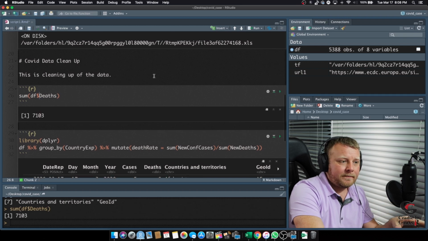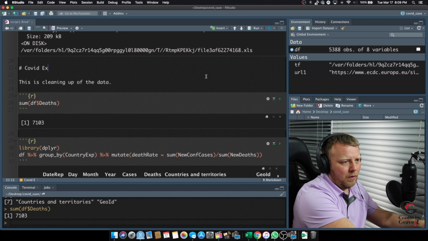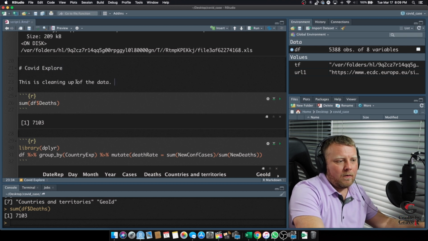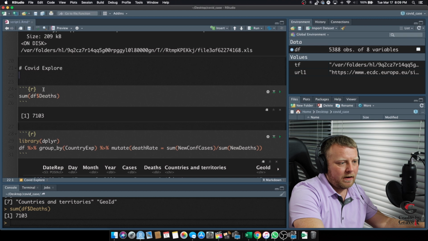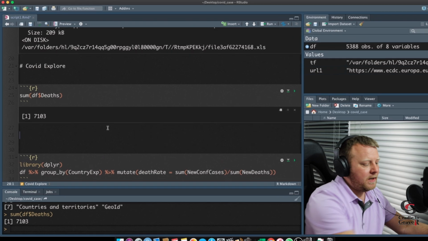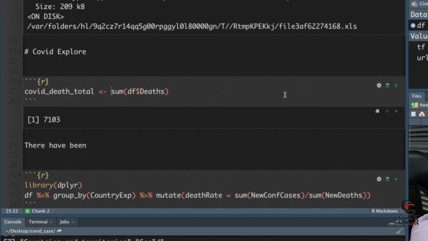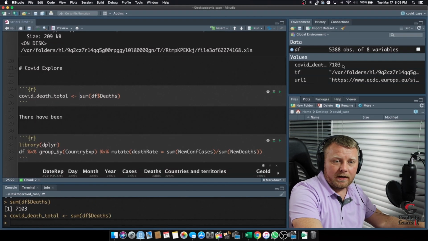Now that being said, we're not really cleaning up the data, we're just exploring the data. So let's change this to COVID Explore, something like that. We're going to run this chunk first, and then underneath this chunk, I'm actually going to do some narrative and say there have been. And now instead of not assigning this to a variable, let's do that. Let's just call it COVID death total, and then we can run it. So we can actually store that into a variable. You see it over here in our environment.